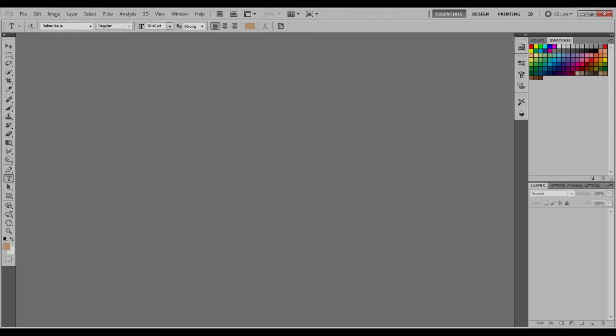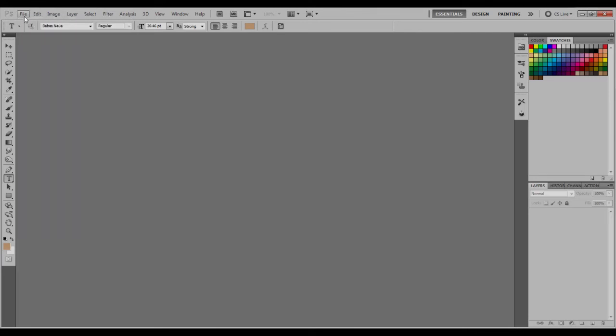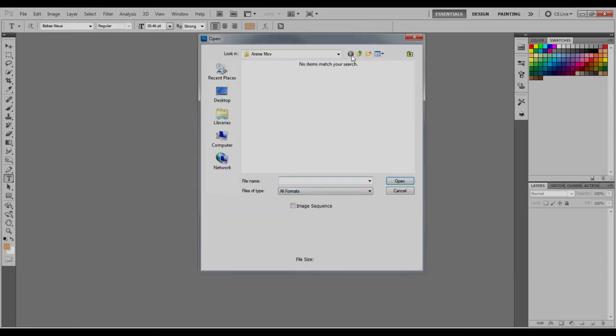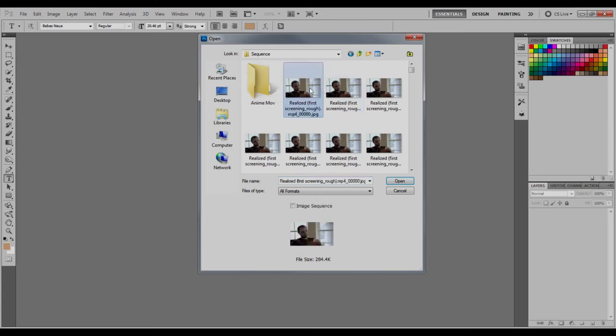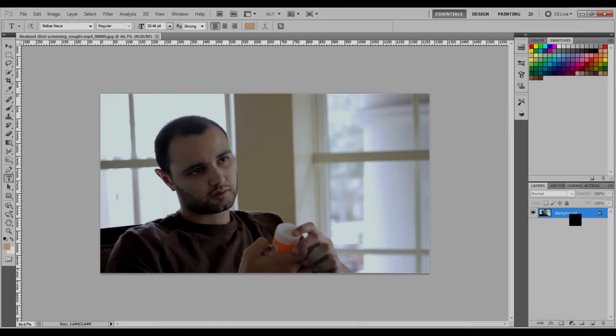And Photoshop. Those of you who just want to make a picture out of this, what you're going to want to do is go to File, Open, and click on the very first image. Don't select all of your pictures. Just click the very first one and open it up in Photoshop. And just go ahead and undo that.